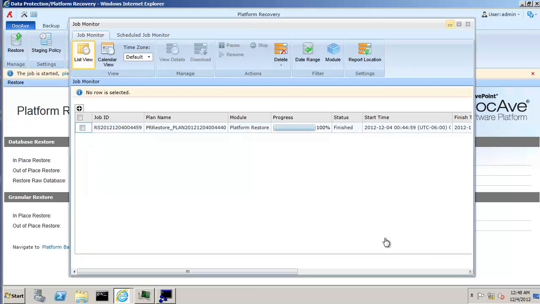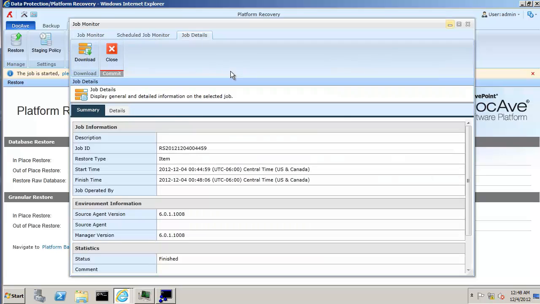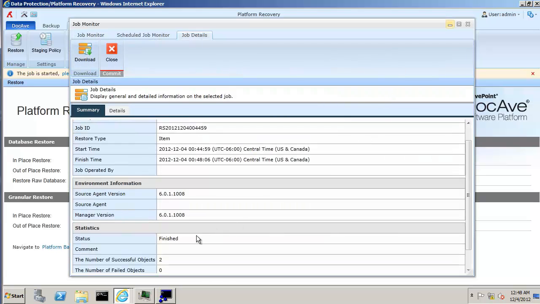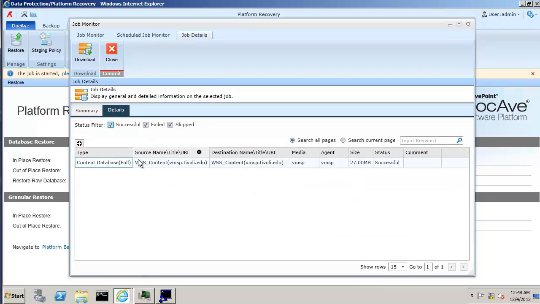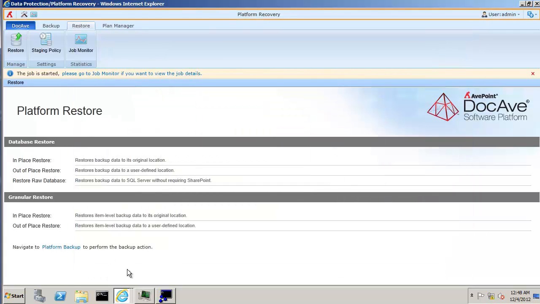Okay, my restore has now finished. Let's take a quick look at the log. So I'll select it and do a view details. You see the job has finished. Total number of successful objects 2. We can go in there and take a look at the details, and you can see that I have one document that has been restored. I'll go ahead and close that.